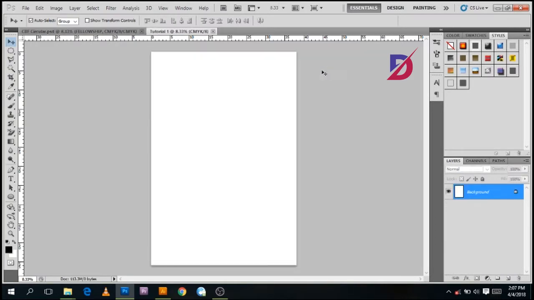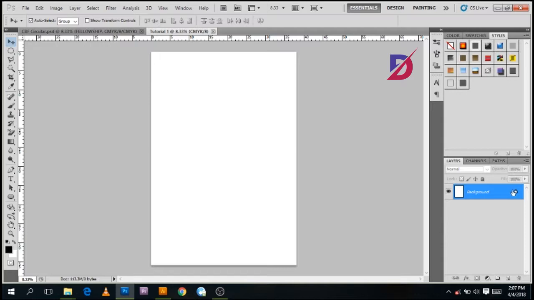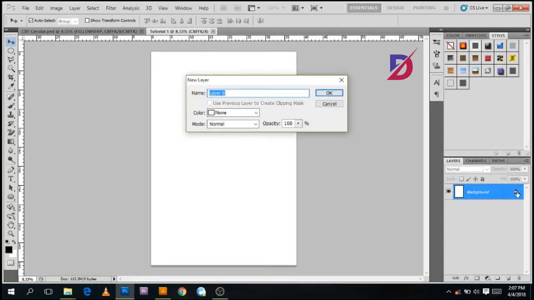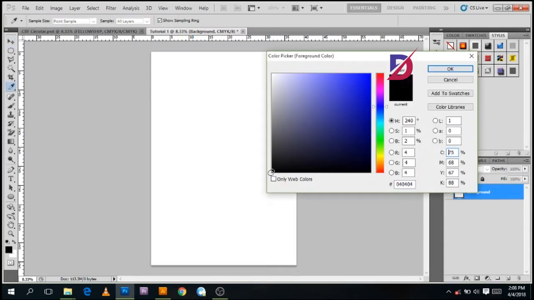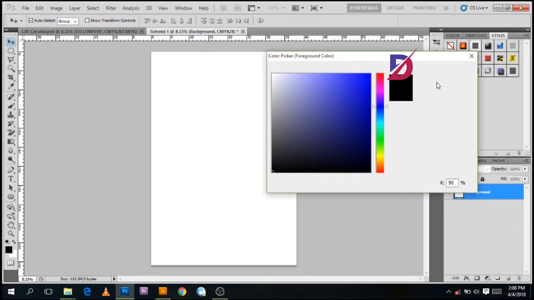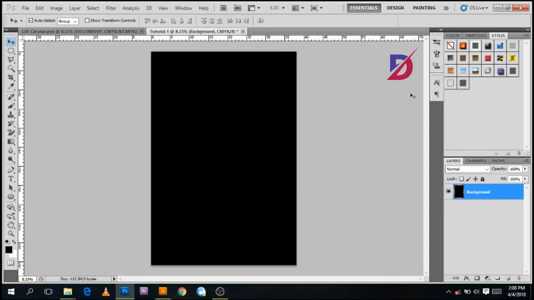Now I'm gonna work on that. Look at this. My background is black, so I'm gonna make this black also. To work on this, I'm gonna unlock this and call it background, just to know what I'm doing. Then I'm gonna make my background black. Come here, make it black, then Alt backspace, it will fill that with black.